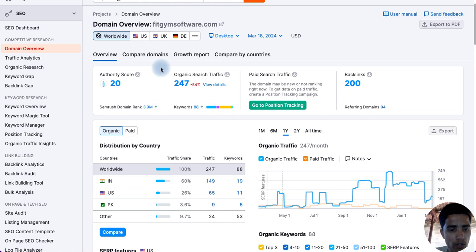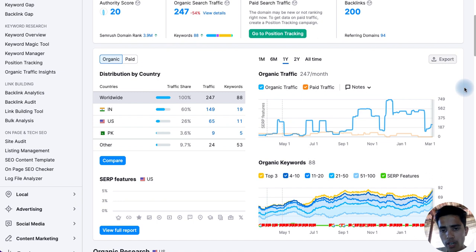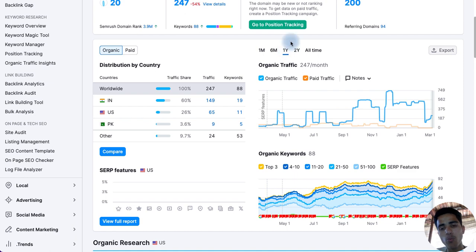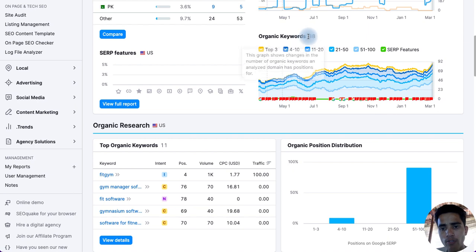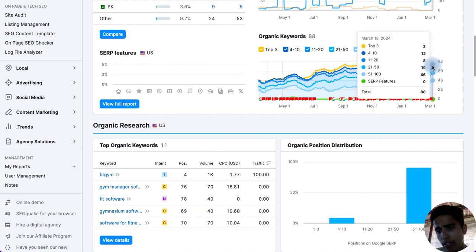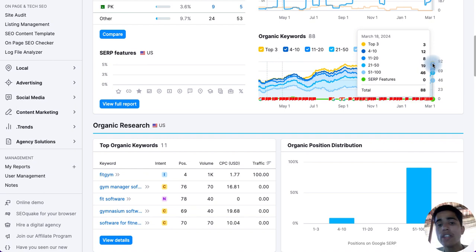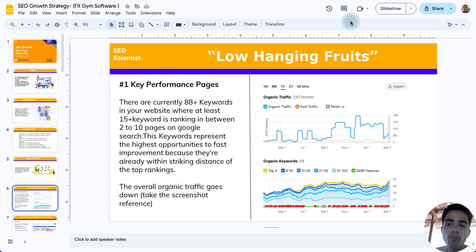Here you can find the authority score and the overall organic search. But what do you need to tell the client? If you explain everything it would become a little bit hectic, so the best way is to try the basics. You can see first I selected the last 1 year column and then moved on. Right now the client is ranking for almost 88 organic keywords, but there is a problem. Out of those 88 organic keywords, only 15 are ranking on the first page of Google. That means there are more than 70 keywords which need to be improved.